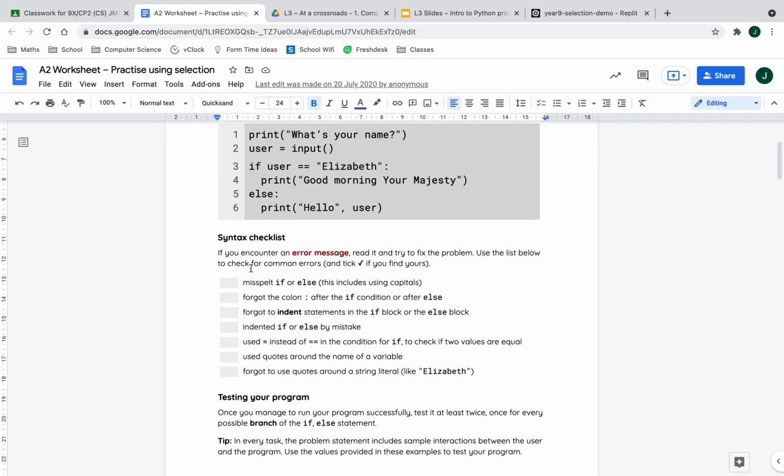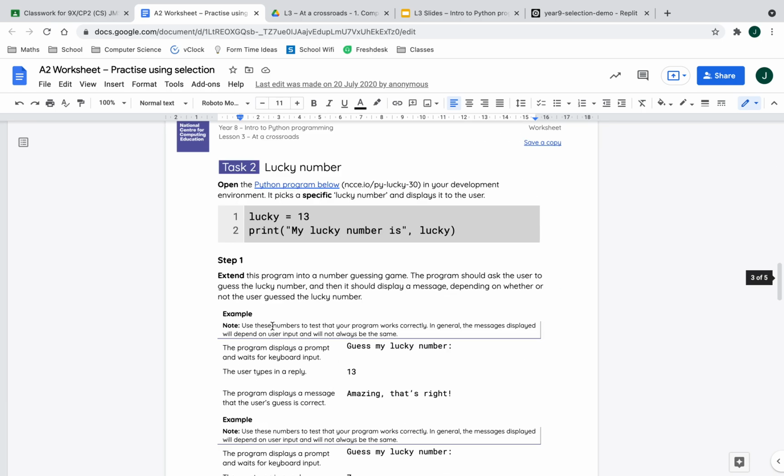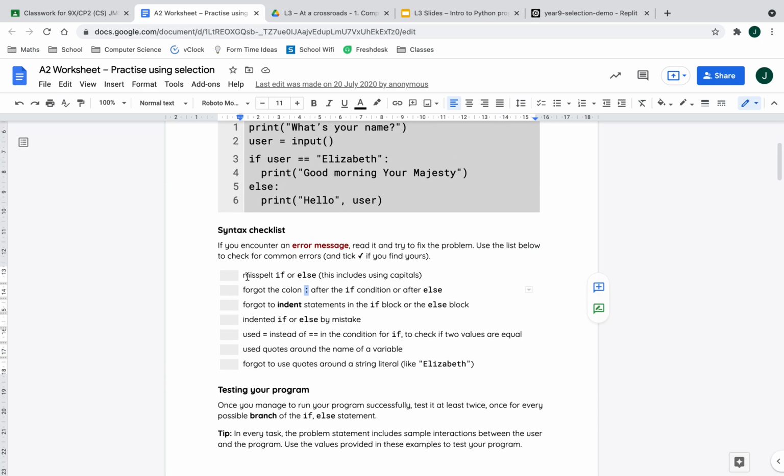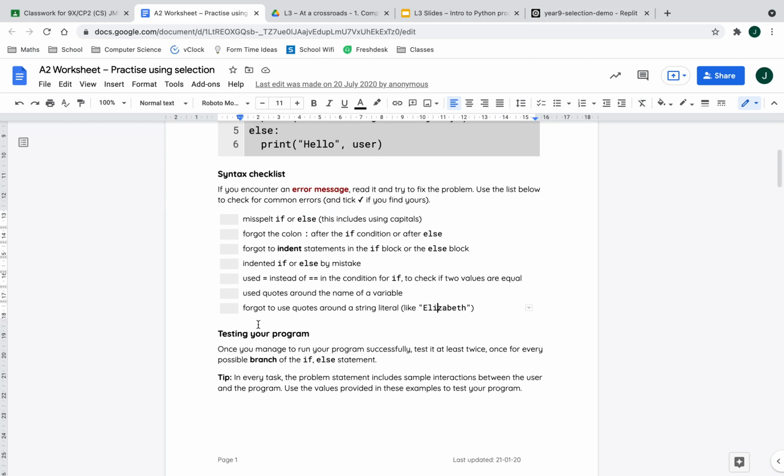As you do the worksheet, if you get any problems or error messages, you can come back to the syntax checklist and go, right, have I misspelled if or else? Have I forgotten the colon? That's a very common one. Have I forgotten to indent things? So if you're down in the guts of this and you are stuck, come back up to the top and go through this checklist. Almost certainly the error you have made will be here. Quotes around the string literals, that's a bit of a classic. So make sure you've checked against these if you have any problems.